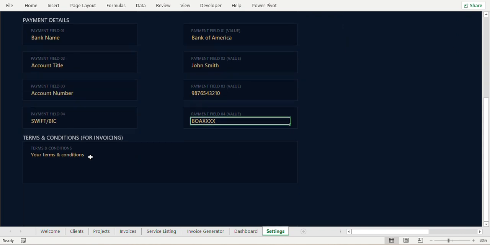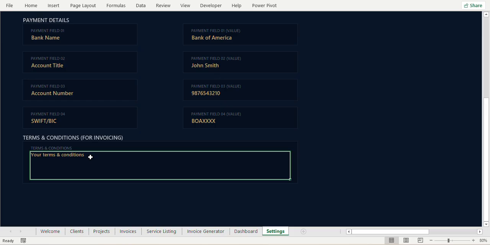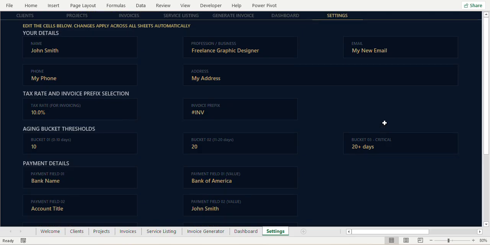And the last one is that if you have any terms and conditions that you want to write at the bottom of your invoice, you will type them here once, and then you will see them again every time you generate an invoice. And hopefully you will like it once we get there. So this is the last tab, the settings tab.